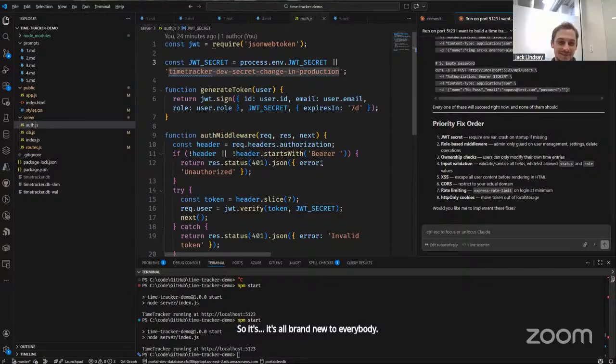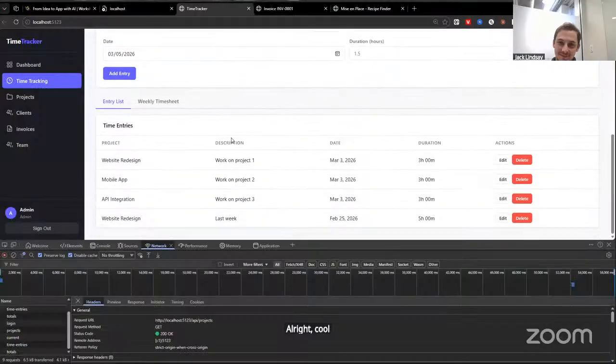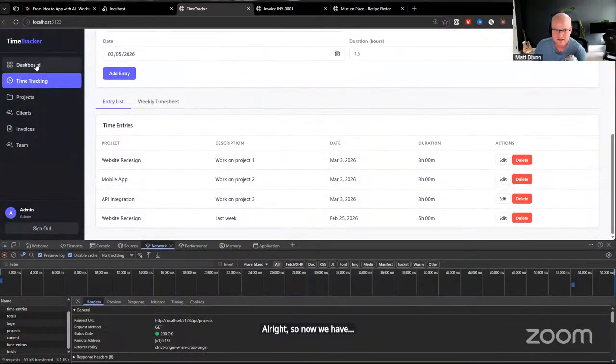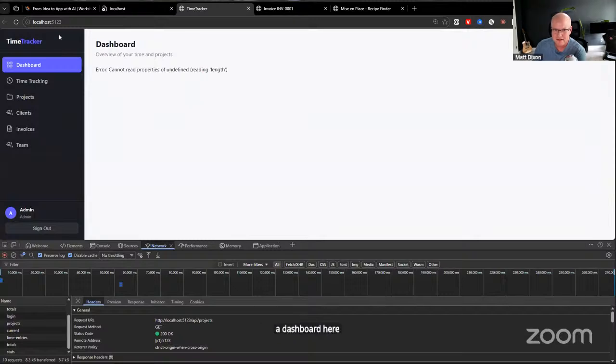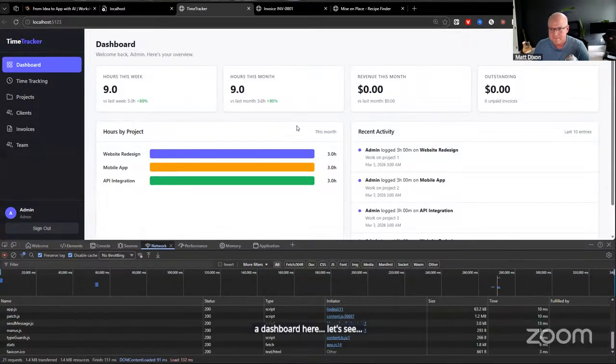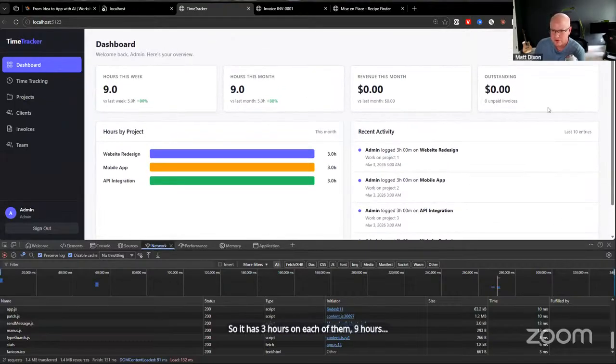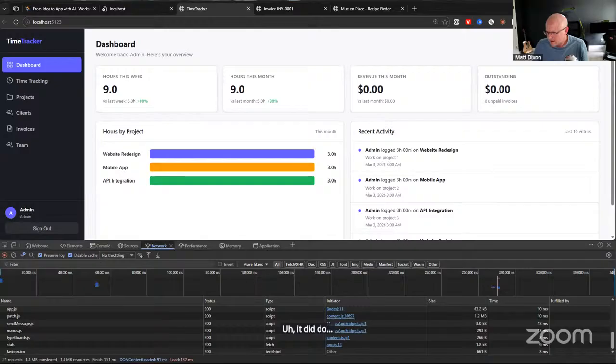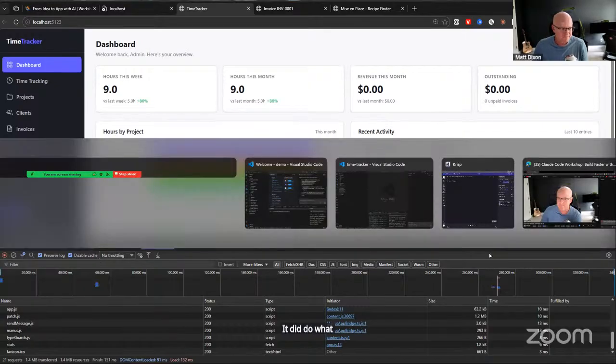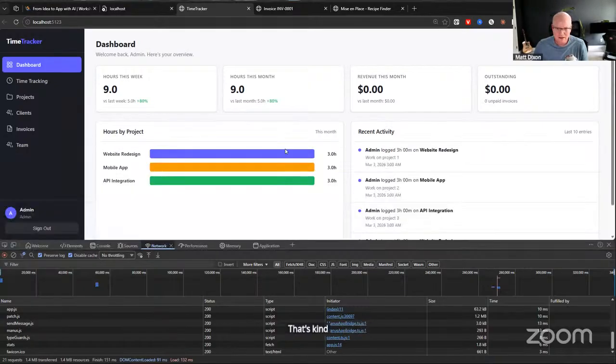All right, cool. So now we have a dashboard here. It has 3 hours on each of them, 9 hours. So it's not super useful because there's not a lot of data in there, but it did do what we asked it to. That's kind of the problem, is that it always does what we ask.